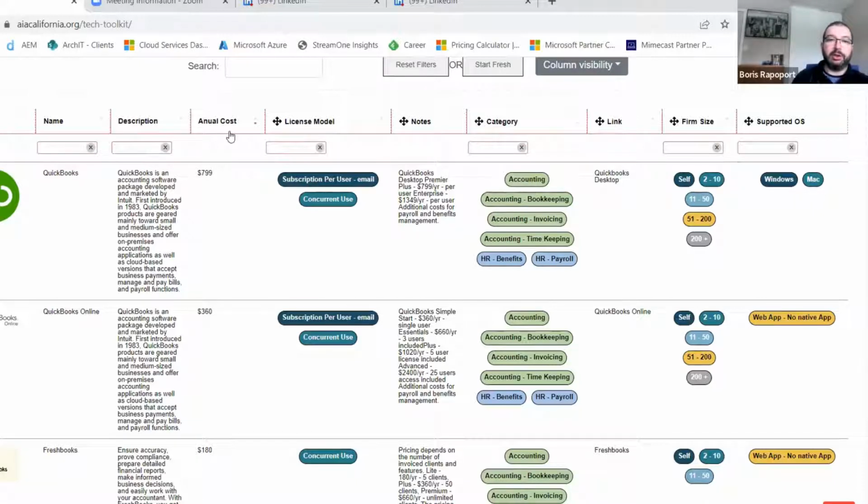Then it'll also give you an annual cost. We've tried to estimate that as best as possible. And in the notes section, you can see there's some additional consideration for what the annual cost means, depending on the license type or model. We'll also give you the license model. A lot of times it's subscription licensing. I think subscription is primarily the licensing type for most of the software right now, but there's also concurrent use and other licensing types in here.